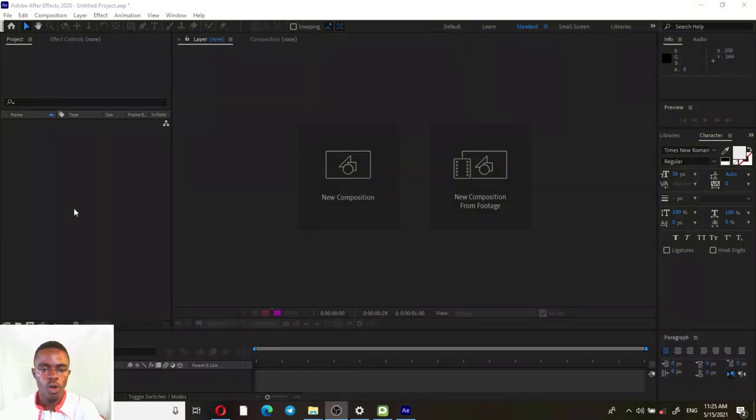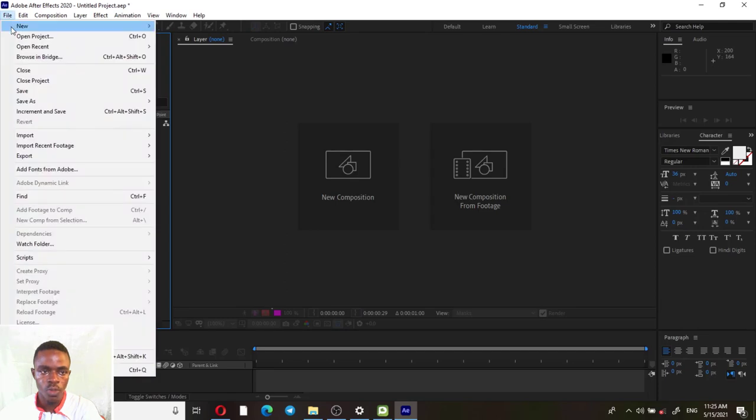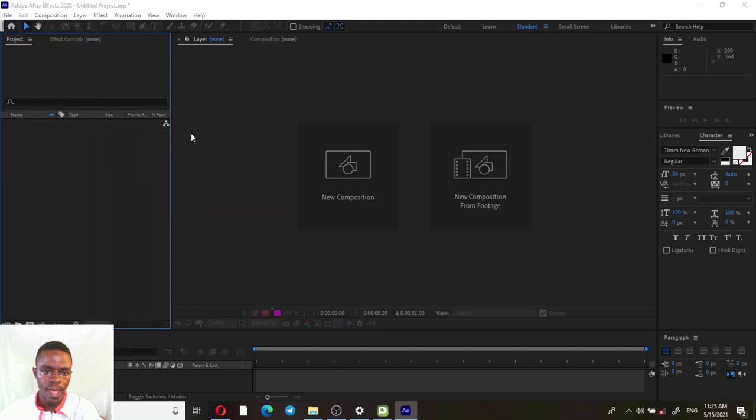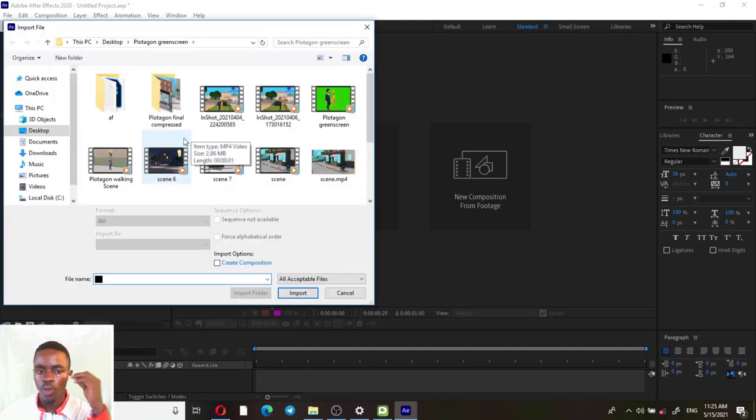Now, once you open up Adobe After Effects 2020, from here, double click on this panel here, or you can also select open. Then select import files, import media, anyone. So locate where you downloaded the video, select this and select import.